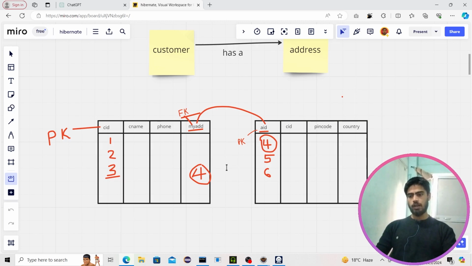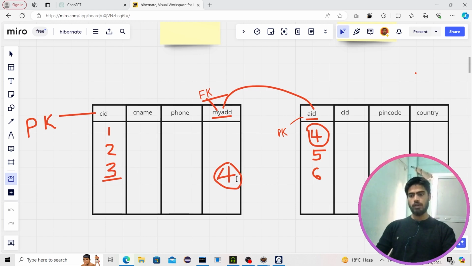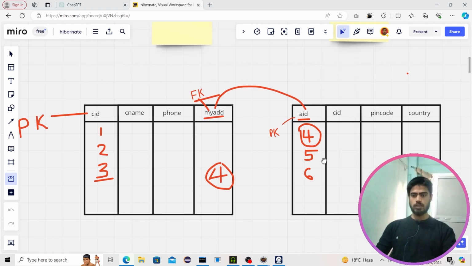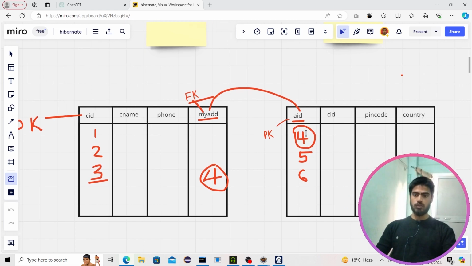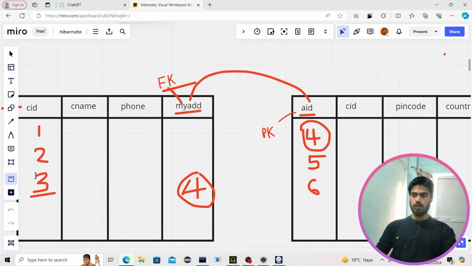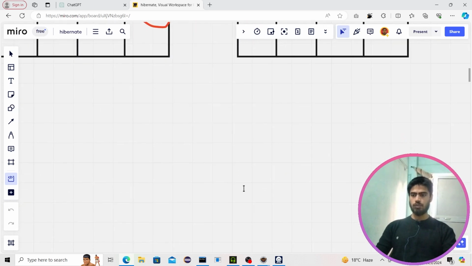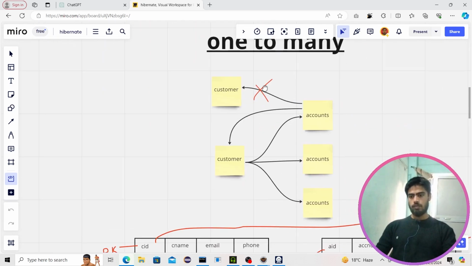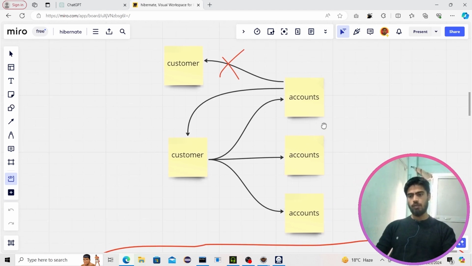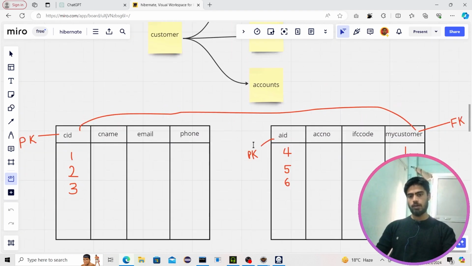But what is happening right here is that one customer, suppose 3, is going to have only one address, not multiple addresses. Or even, suppose for address 4, there is going to be only one customer, not multiple customers. But in the case of one-to-many, for one customer we are going to have multiple accounts. So how to do that in our table?